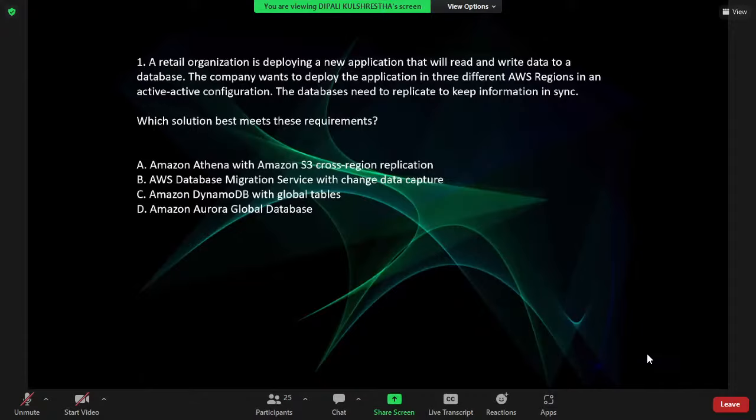Okay, good thought process, Dhanush. But a key thing which you are missing here is that Athena is not a database. Here we are looking for a database. Athena is a simple querying service with which you can query your S3 data. So definitely we can simply rule out this option for that reason.